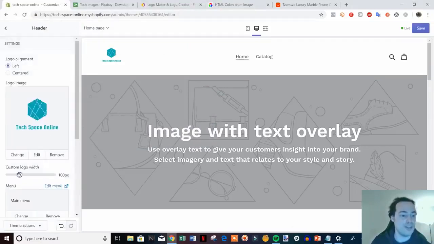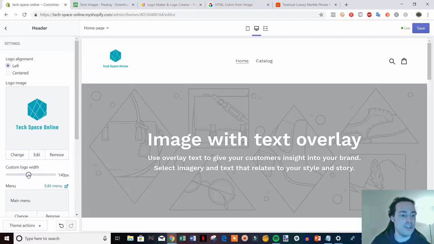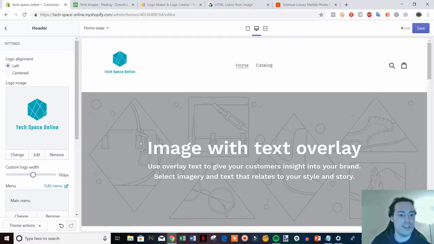And then we can go ahead and customize the logo size. So I'll make it a little bit bigger. That looks a little bit better.